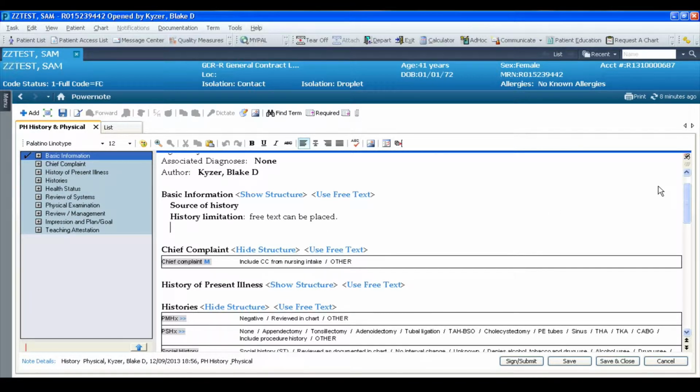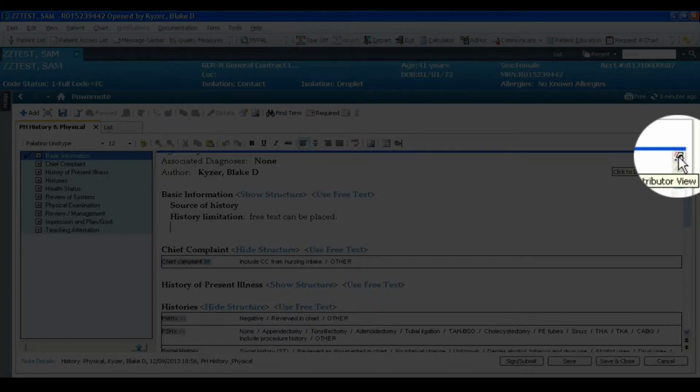One final item is to preview your note. You can preview your note in the same way that it would be saved and signed simply by clicking on the little icon in the upper right above the vertical scroll bar.